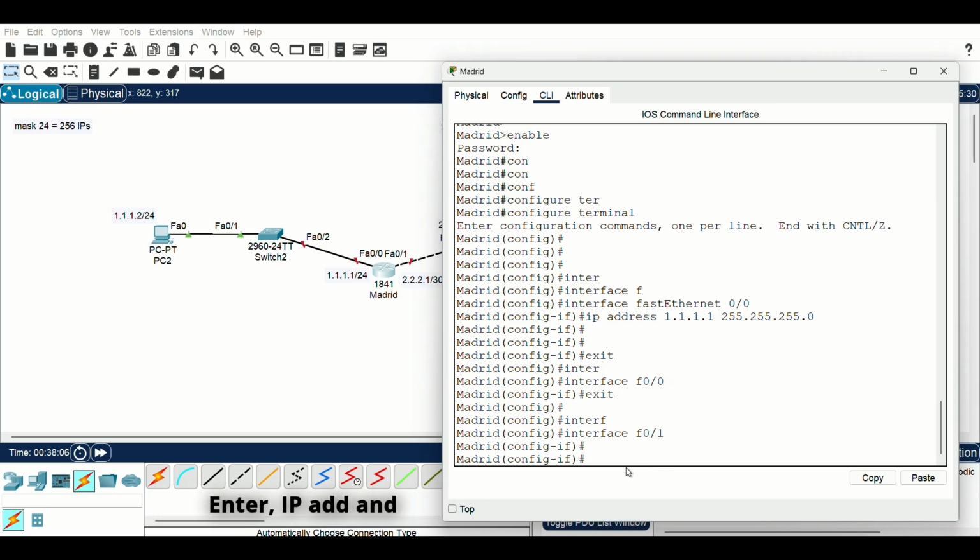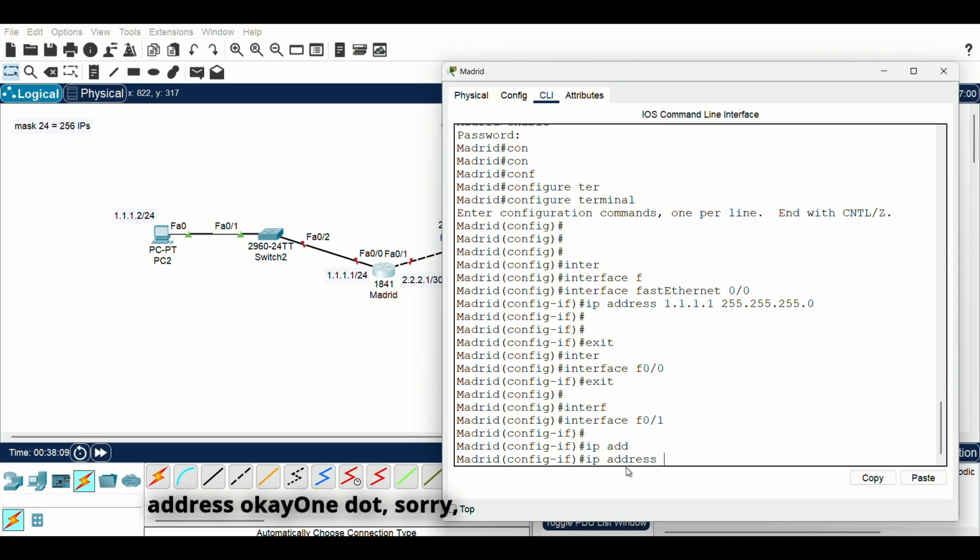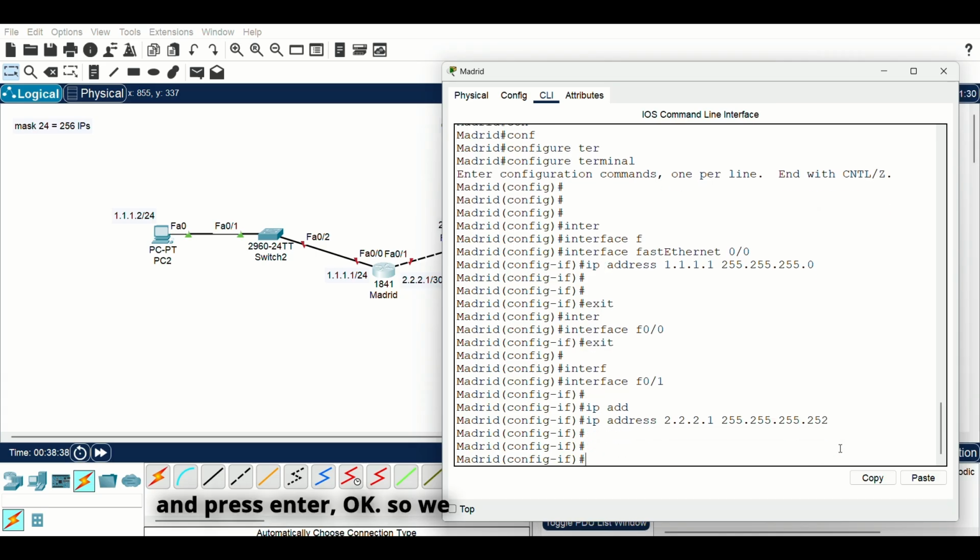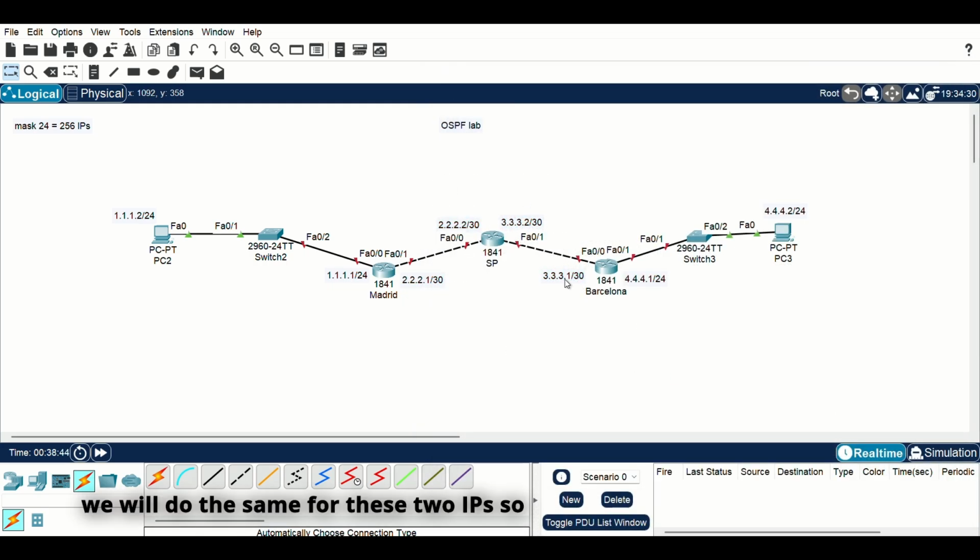Then I will press enter and write IP address 2.2.2.1, and the mask of 30 we can write as 255.255.255. Here we have only 4 IPs, so the number here is 256 minus 4, so it will be 252, and press enter. So we configured the second port. We will do the same for these two IPs.